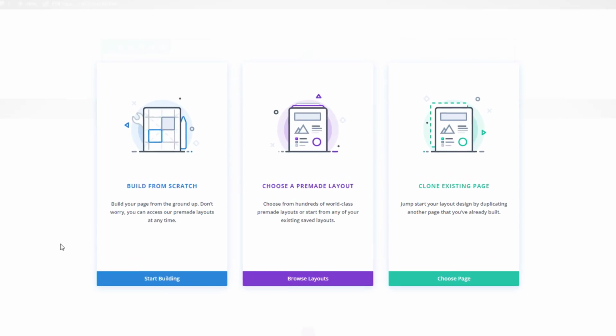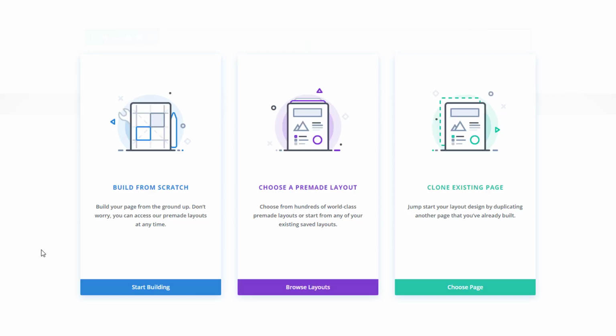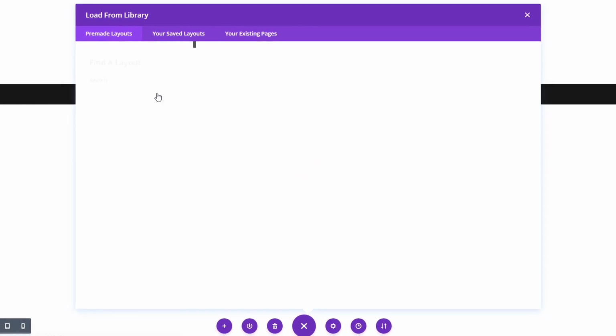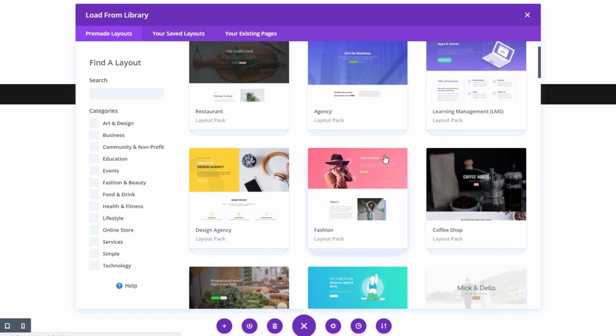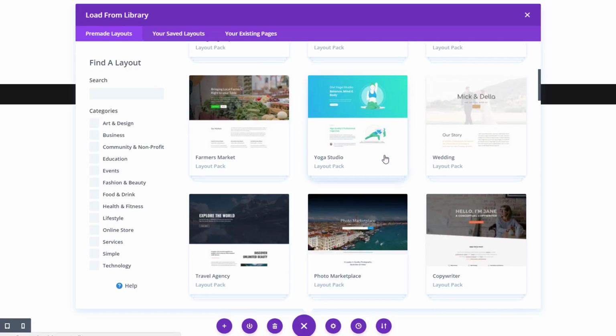So the first thing that you will see is that there are three options. You can build from scratch, choose pre-made layouts, or clone existing pages. And if you want to use one of the layouts that are included, you simply have to click on Browse Layouts over here. And what this will do, it will bring you to the pre-made layout. So you have all of the layout packs over here. You can combine different layouts from different layout packs if you want to.